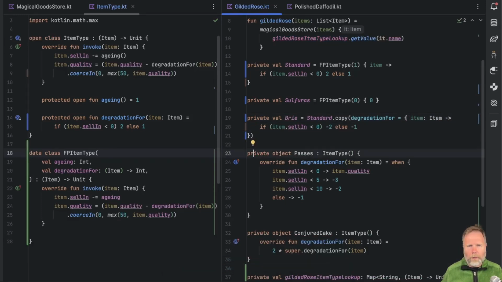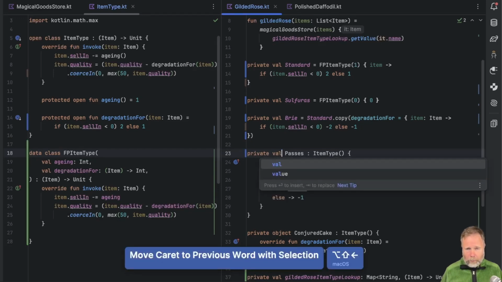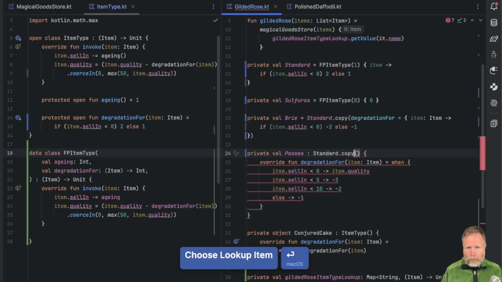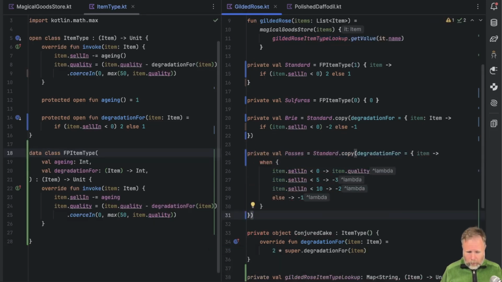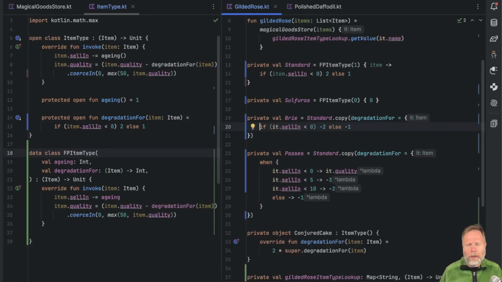Brilliant. And then we can play the same game with passes. We'll make that a private val of standard.copy, degradation for equals our lambda. Are we good? We are good. And now if we added other ways of updating items to standard, they would be inherited by Bree and passes.